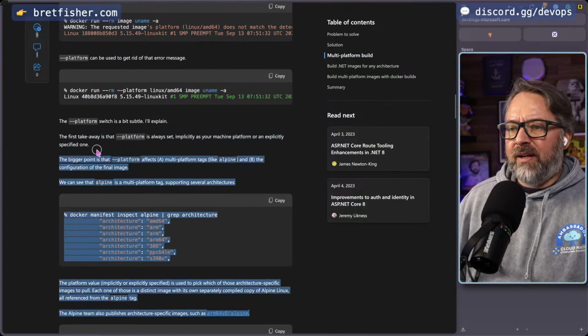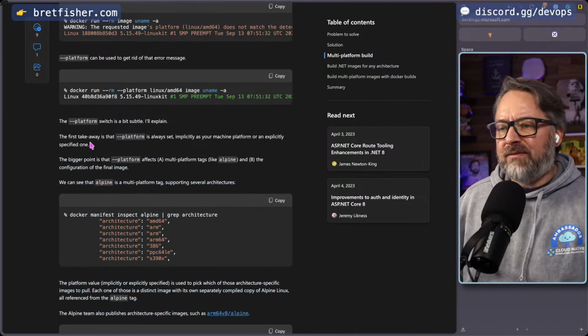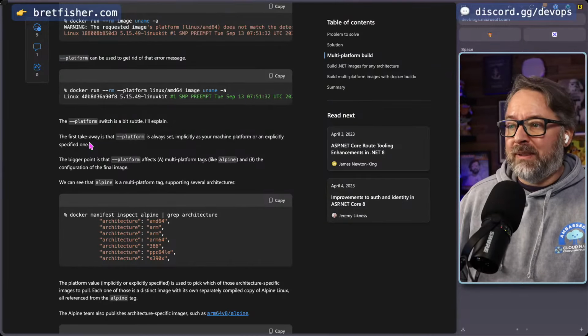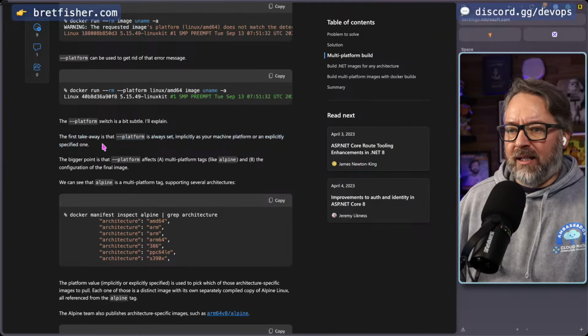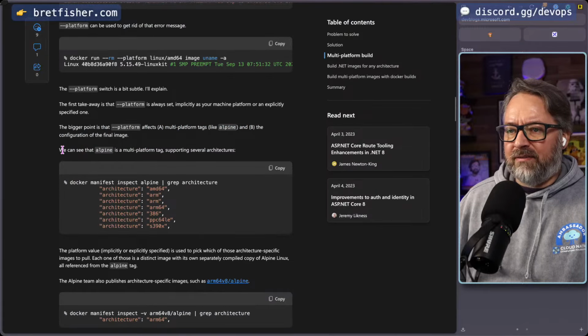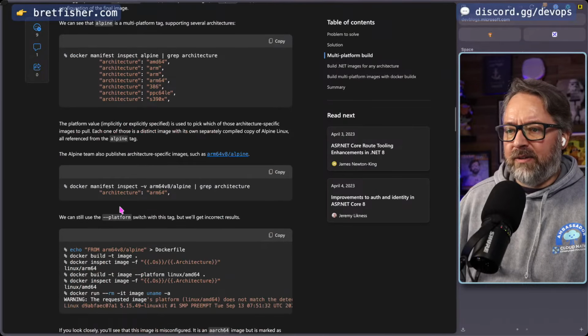The first takeaway from the analysis is the --platform is always set implicitly as your machine platform, or explicitly if you put it in the command line. The bigger point is that the platform affects multi-platform targets like Alpine and the configuration of the final file. This platform value.